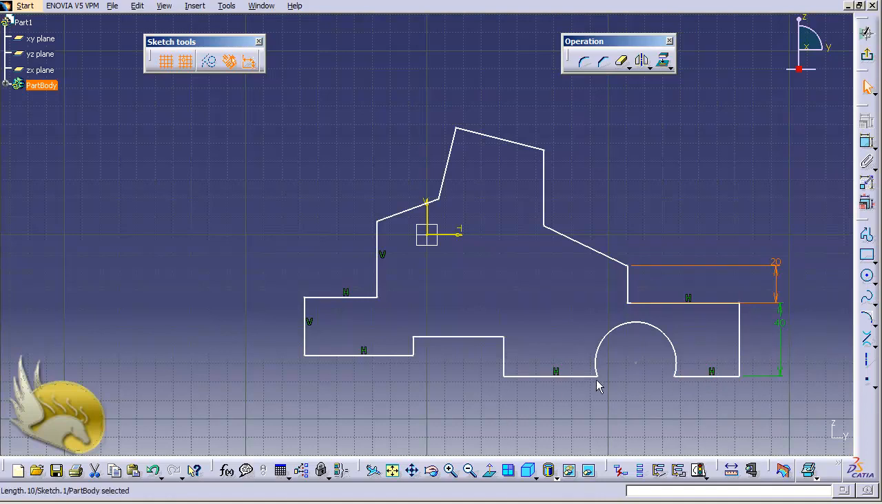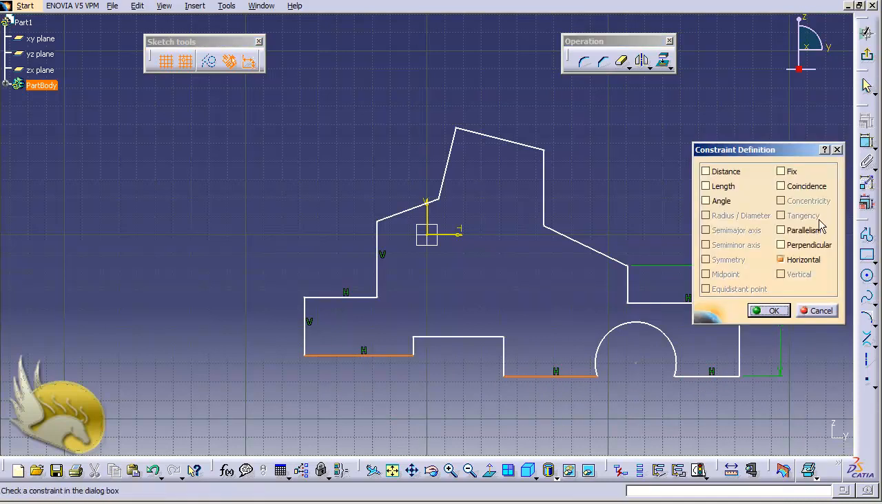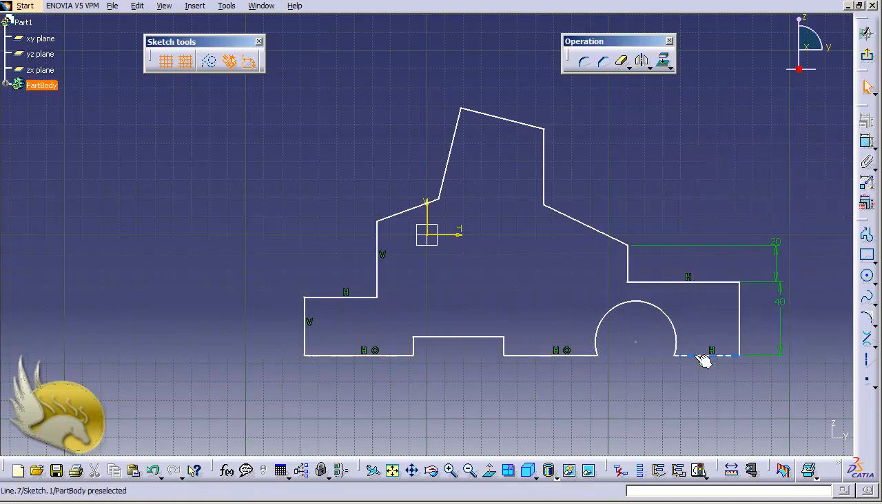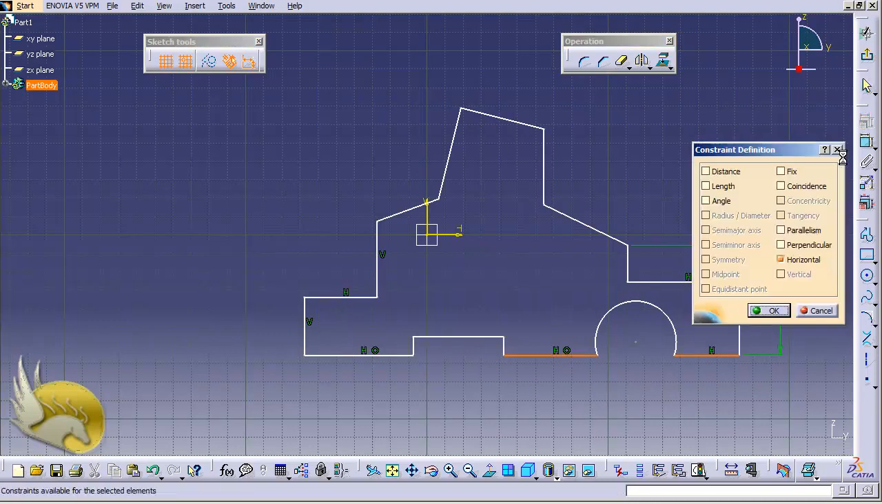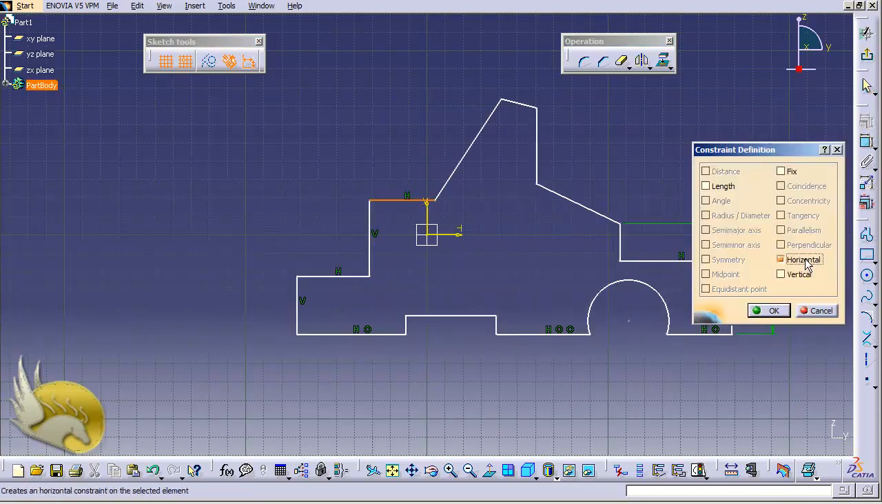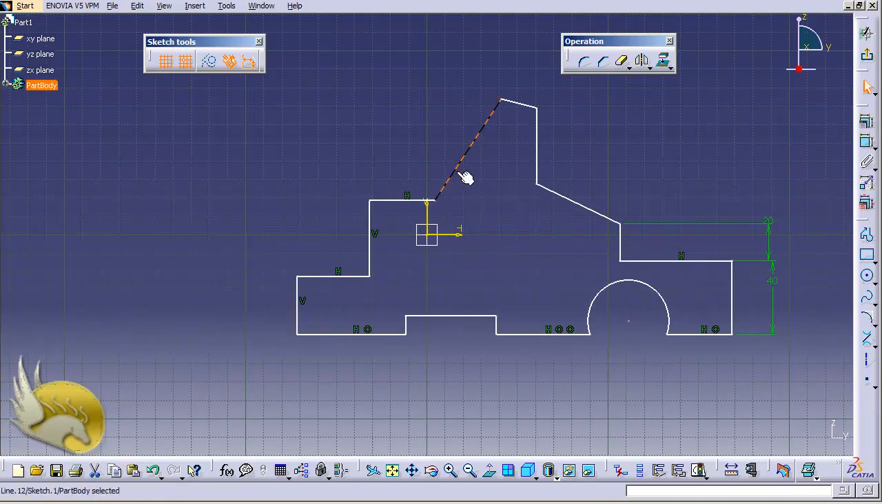I need all these lines to be in one line, so I select this one and select this one and go and add the constraints of coincidence. I click on this. I want to make sure that this line and this line are in coincidence to each other again. Now I have these, so I can go and select this and make it horizontal and see what happens. You can see that it distorts less. That's okay.